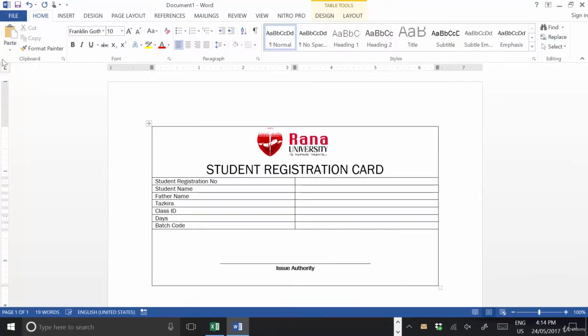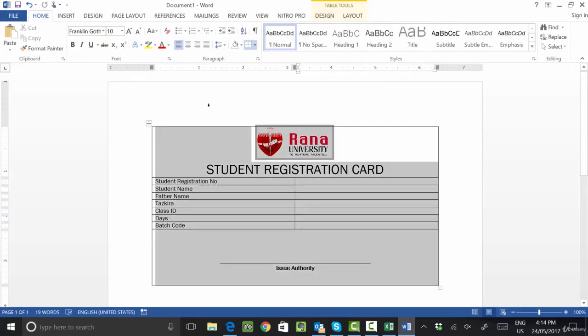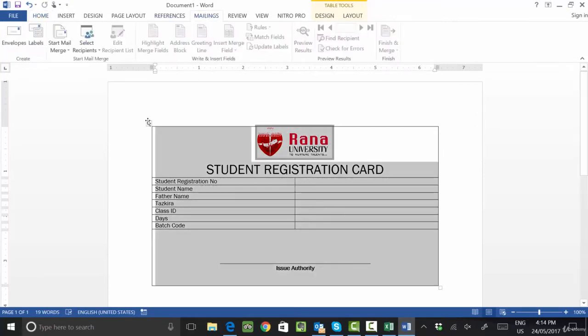See, now I want to issue a registration card to how many students? 343 students. If I start typing their names one by one, it is very difficult for me, right? So what I will do is use the mail merge option here. So how will you use the mail merge option? You will go to Mailings.